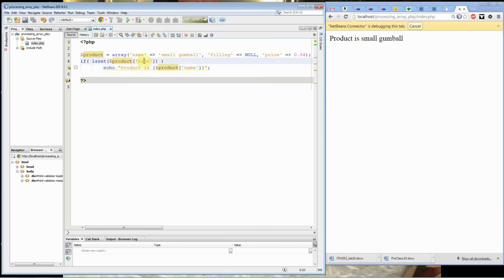Now notice what happens if I say isSet filling. Nothing printed. Well, wait a second. Filling is set by null value in product. Well, actually, null is nothing. So in other words, the element product filling is actually set to nothing, or the null value. So that's not set, and therefore this returns false.